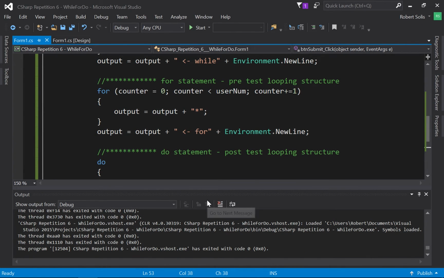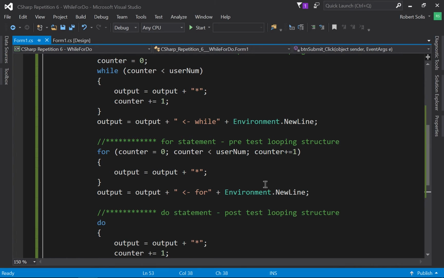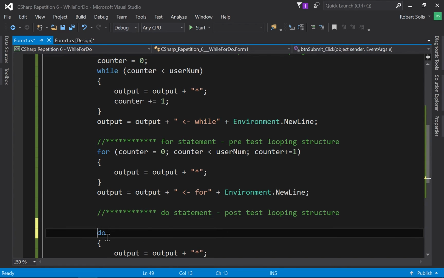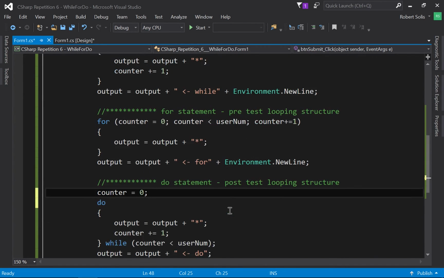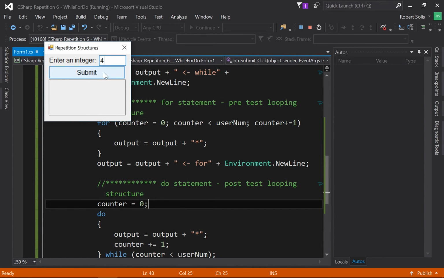Well, the first thing that I see is that I forgot to establish the counter. Over here for the while statement, before you execute, you establish a counter. I didn't do that for my do statement. So over here, we go back and introduce a counter equal to 0. Then it will do this a certain number of times. Let's see what happens. So I type in the number 4.